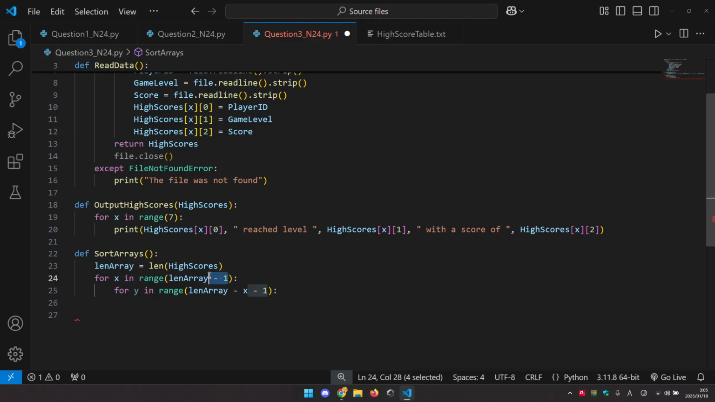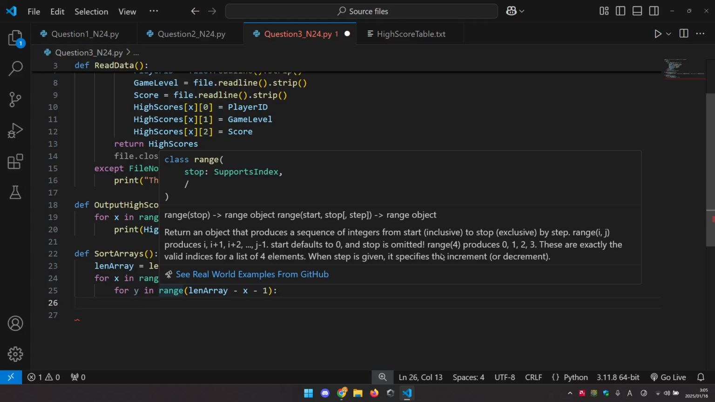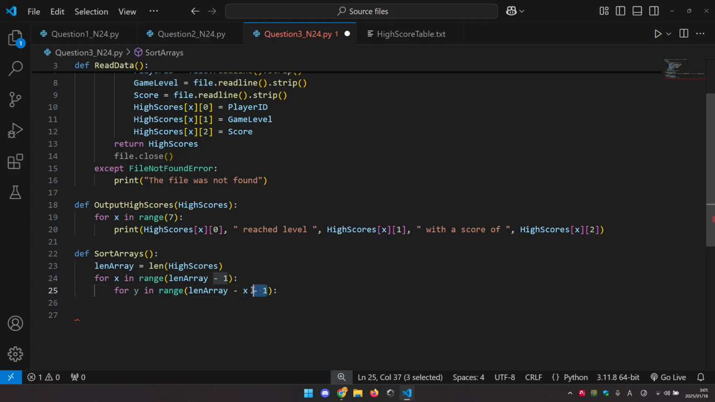In Python, I don't think you need to do this -1, but let's first go ahead and write the code. And if we encounter an error, we're just going to remove this -1. But in Python, you actually don't need to do this technically. All right, so just keep that in mind.